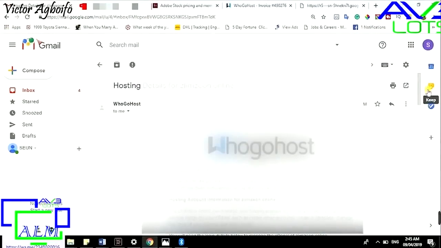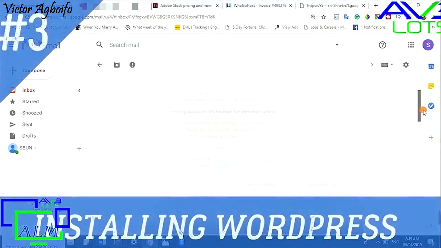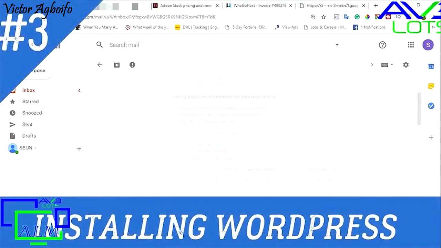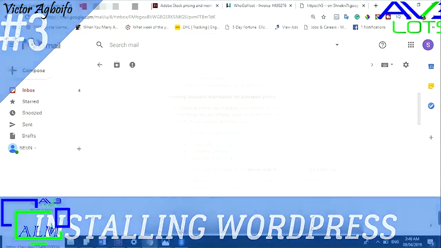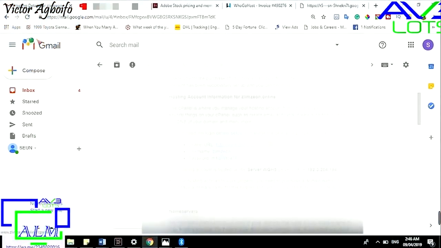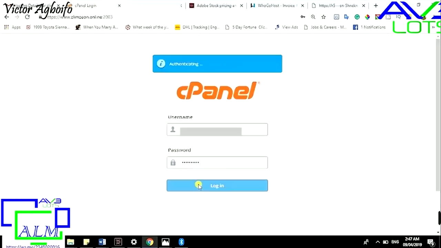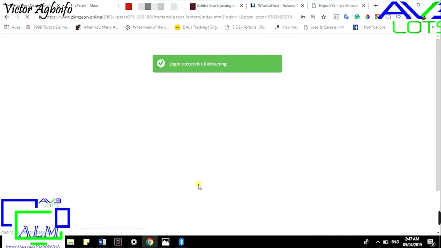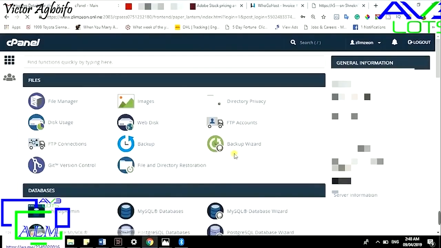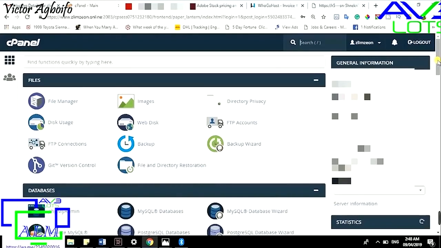Now the next step, which is step 3, would be how to install your WordPress. After payment for the domain name and the hosting, you would get an email from HugoHost, which will contain your login details. That is your username and your password, and also the URL that will take you to what we call the cPanel. So with these details, you log into the cPanel, and this is where we would install your WordPress. Now we are right inside the cPanel.